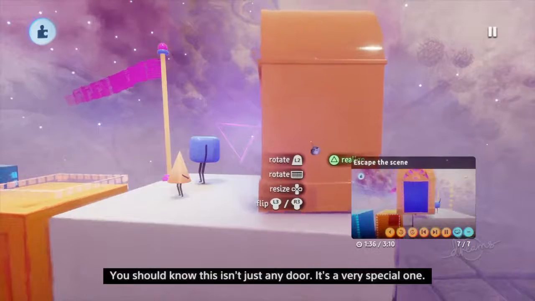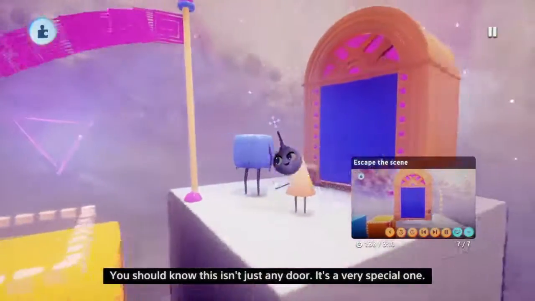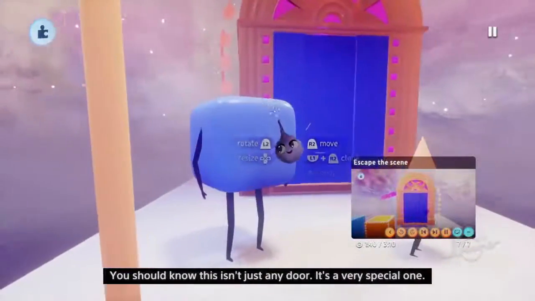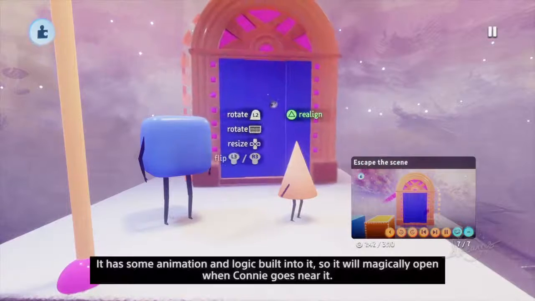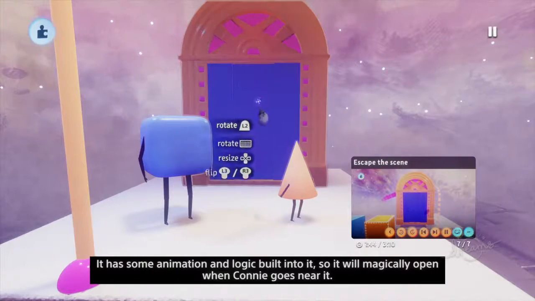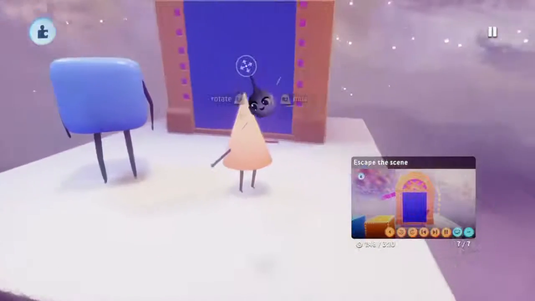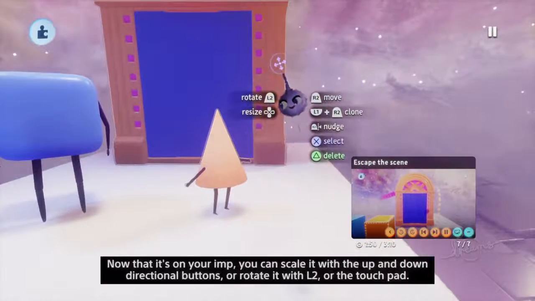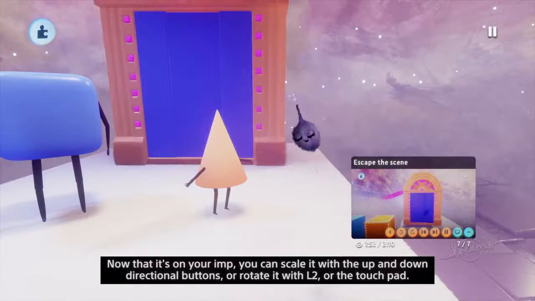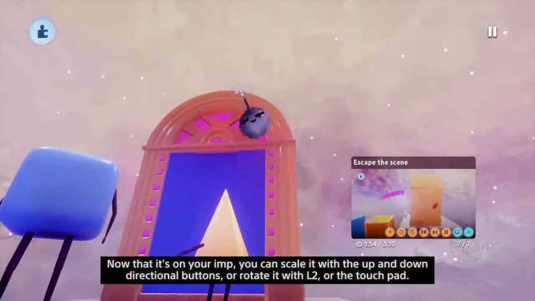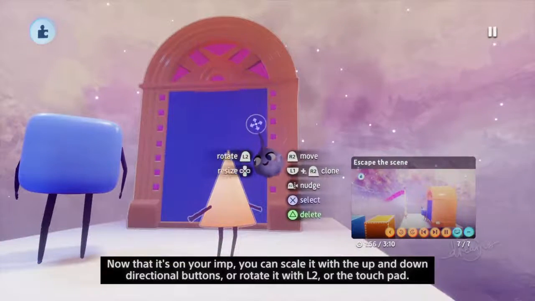You should know this isn't just any door, it's a very special one. It has some animation and logic built into it, so it will magically open when Connie goes near it. Now that it's on your imp, you can scale it with the up and down directional buttons or rotate it with L2 or the touchpad.